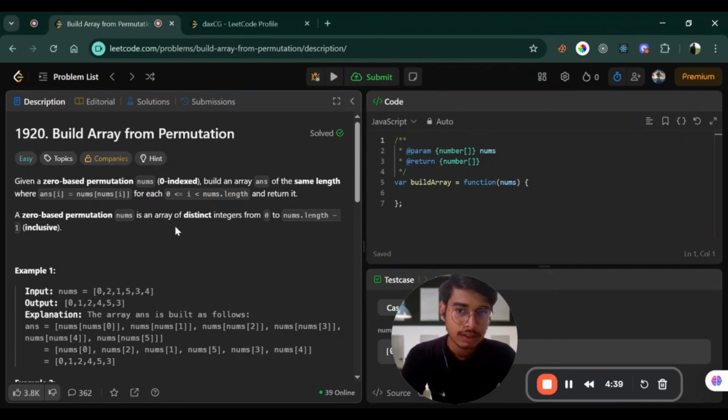In this question, an array is given, like the nums array. It contains simple values like 0, 2, 1, 5, 3, 4. Each index has a specific integer. We have to take this integer as our next index and store it into our answer array. Let me go line by line so you understand it.